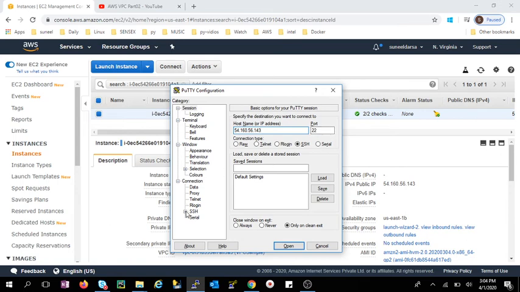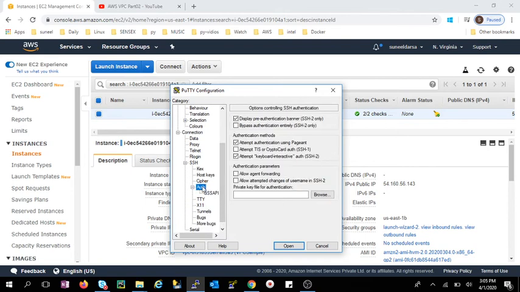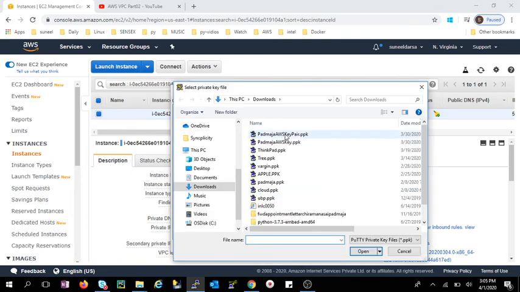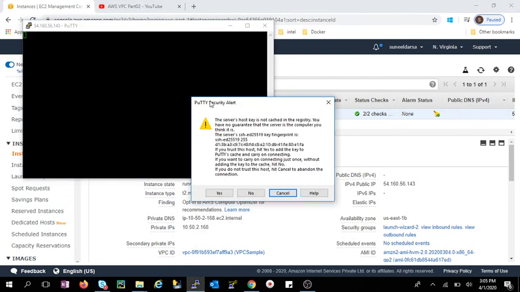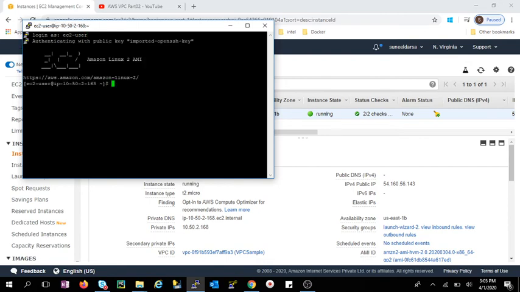This is the Linux instance I have chosen, right? So through SSH we are able to connect. Under SSH we can see Auth. Click on Auth, and you have to browse the .ppk file. This is the AWS key pair I have used, the .ppk, and say open. Click on yes. In AWS, we always need to log in as ec2-user. Yes, now I'm able to connect to my server.